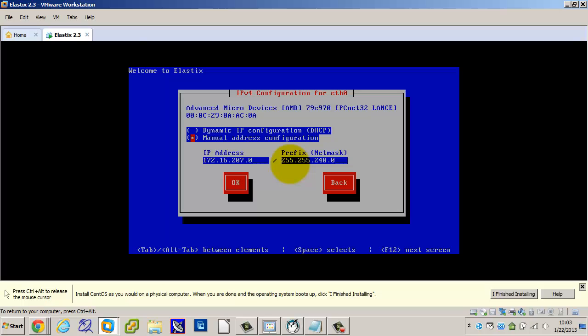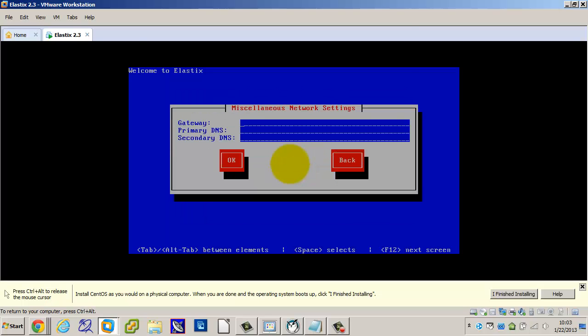Don't include leading zeros, though. The prefix, which is the subnet mask, you should have in your notes from the phones: 255.255.240.0. Tab down to OK, and then the gateway. Oh, it deleted mine. So, okay.